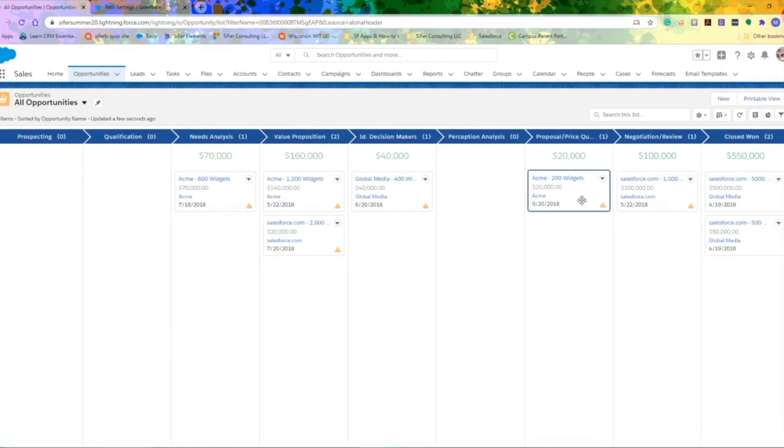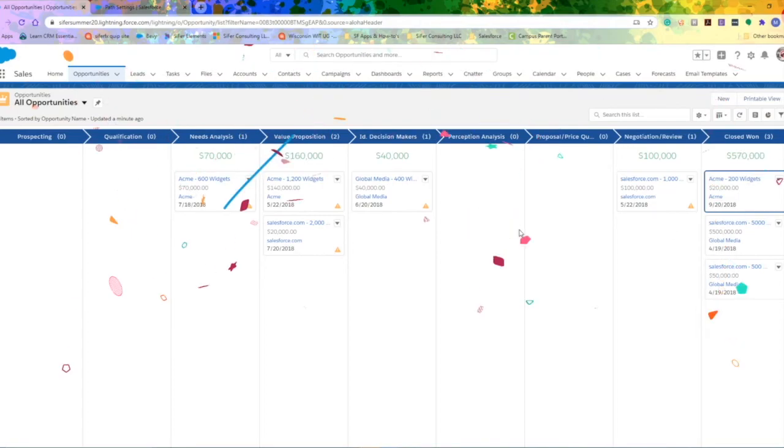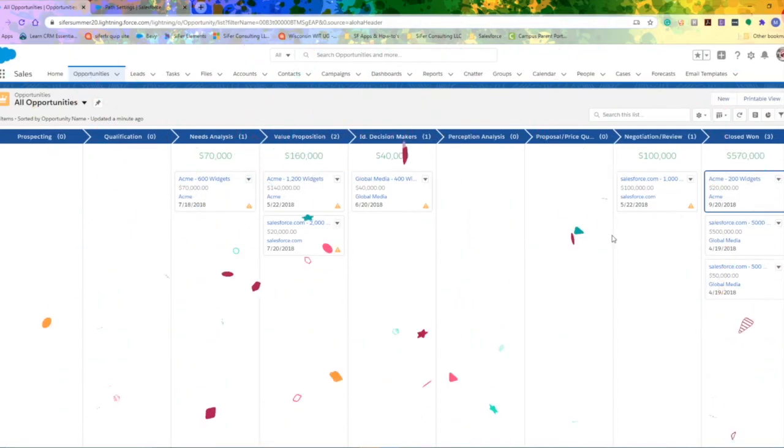And then once we get ready to close it, so say we got the contract back, everything is good, they've agreed upon it, and we've done everything that we need to do to update the opportunity, now we can actually move this to Closed Won. So I'm going to move it to Closed Won. And now you see the confetti. And that's as simple as it is.